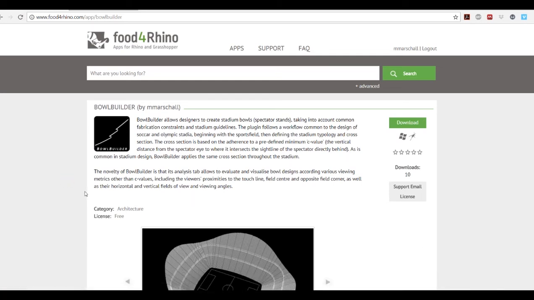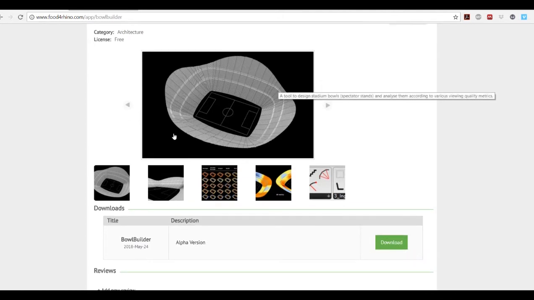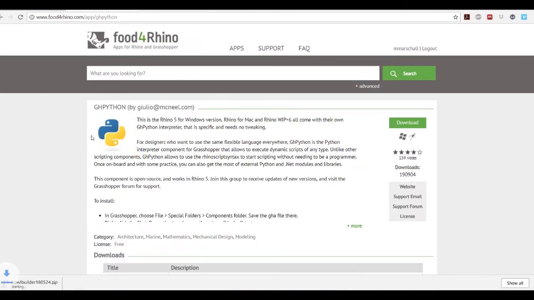Hi, this is Max, and I would like to show you a tool that I created called BowlBuilder that allows you to design these stadium bowls, so the spectator stands, and evaluate them. You can download it from Food for Rhino. And the only other dependency that we have is this GH Python component here that you can also download from Food for Rhino.